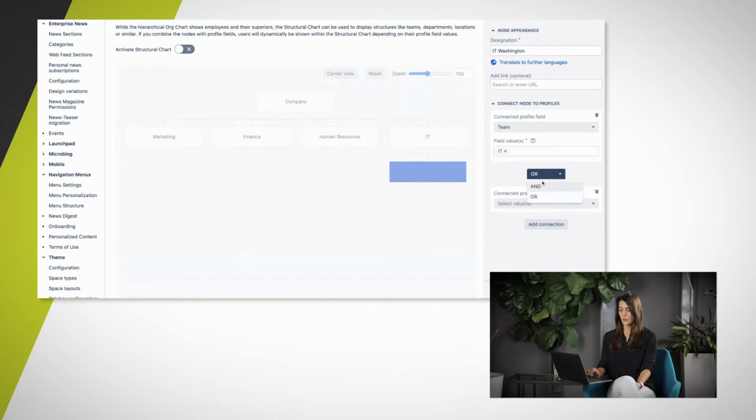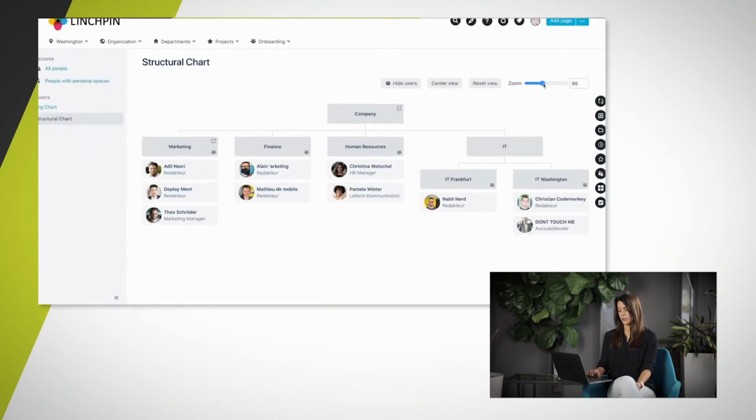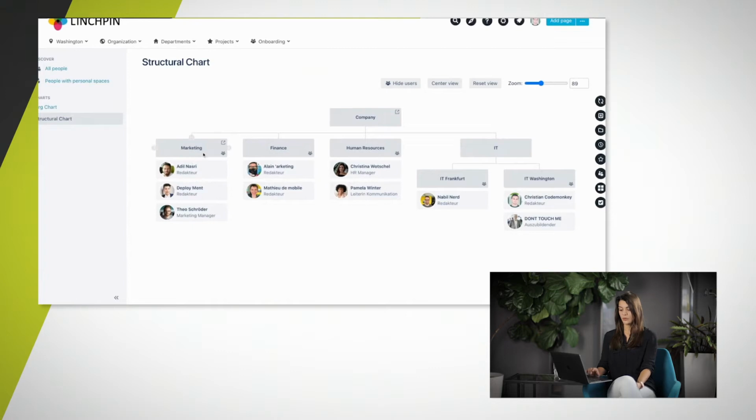We can choose an operator here, and as well as or. In that case we need and. Then we choose location and choose the right value, Frankfurt or Washington. We will see the changes when we go to the people directory. In the sidebar, we will find structure charts and see all the users connected to the nodes we just created. We plan to release these features in the Linchpin Intranet Suite and Linchpin Essentials in the beginning of February.